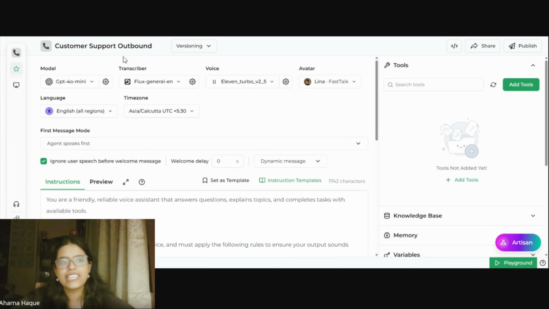So as you can see, we can change the name of the agent right over here. And then we have quite a few features that we need to take a look at. I'll go slow so that it doesn't overwhelm you in any way.